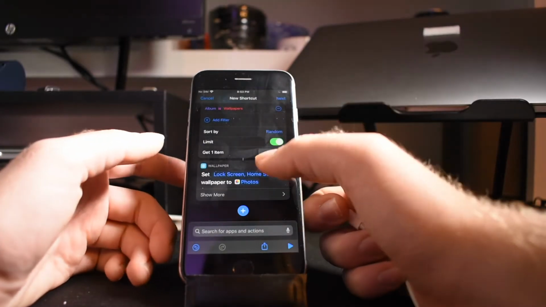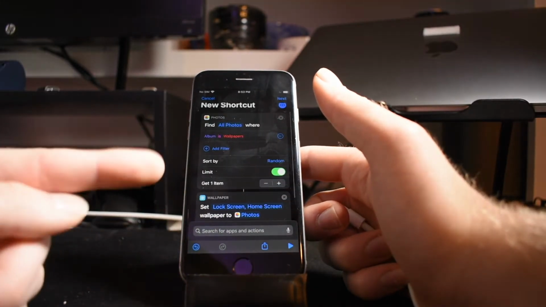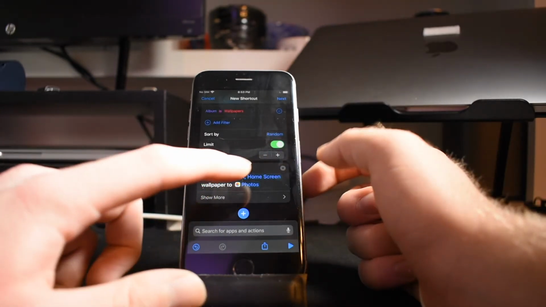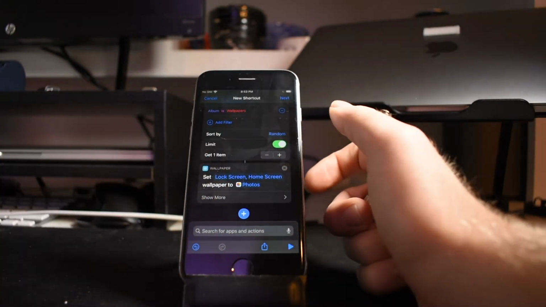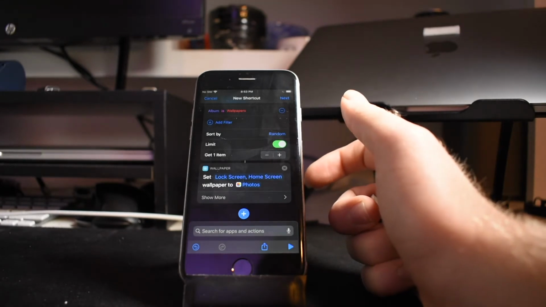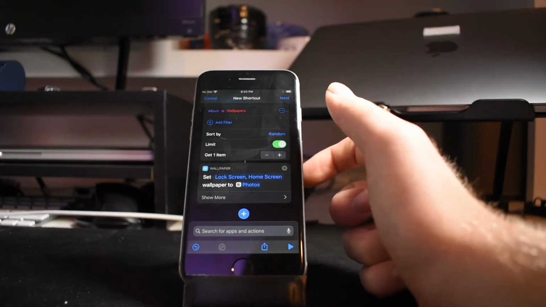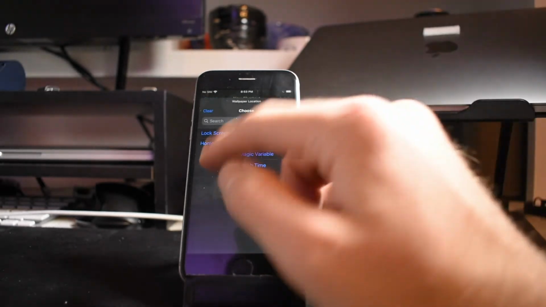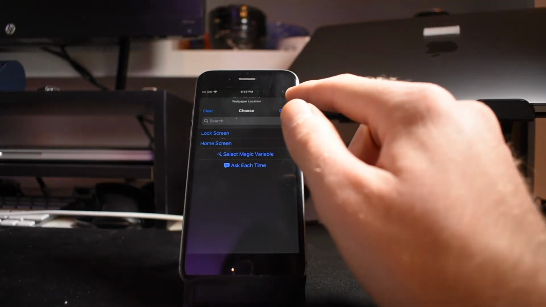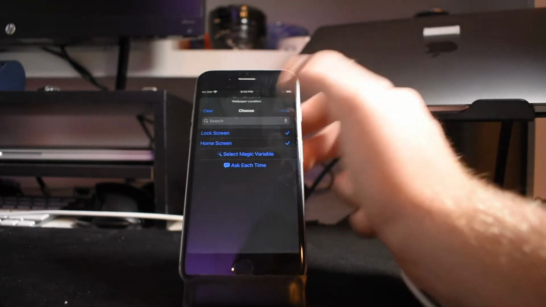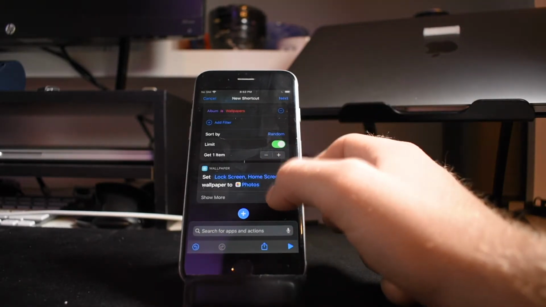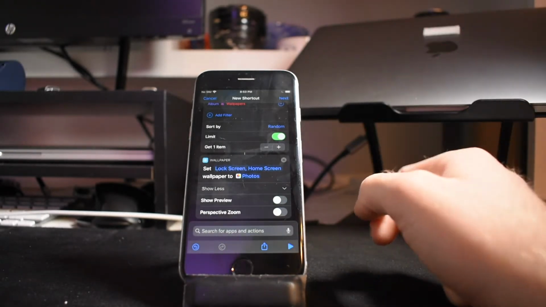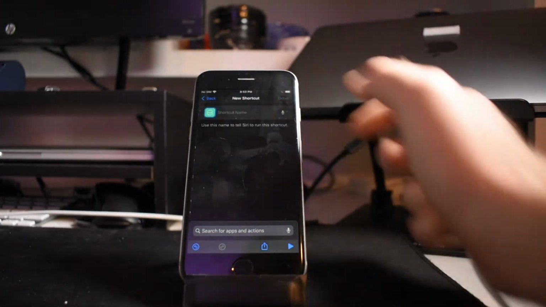And then it'll instantly, since it's linked to the shortcut above here, you'll see set lock screen and home screen. And of course on my phone I have it so my home screen wallpaper stays the same, but my lock screen changes. You just select this and you can choose which one you want to change. For this instance, I'm going to select both of them. Click Done, Wallpaper Show More, and then turn off Show Preview because that just gets in the way. And then click Next and name this shortcut.